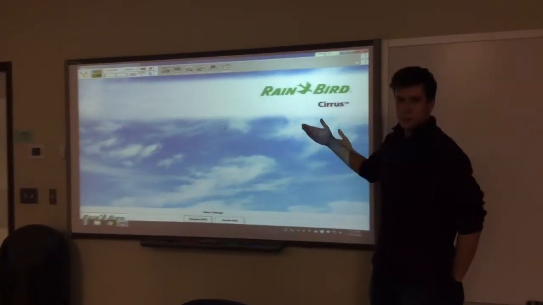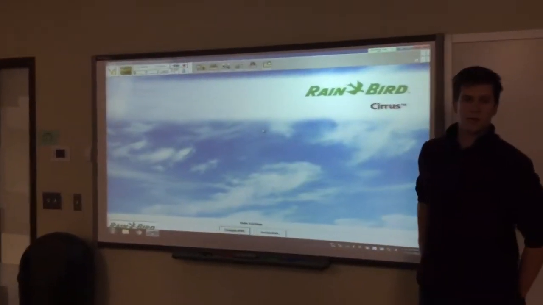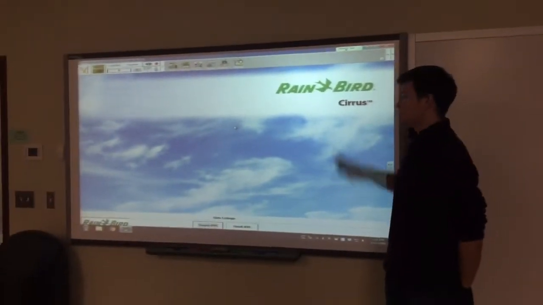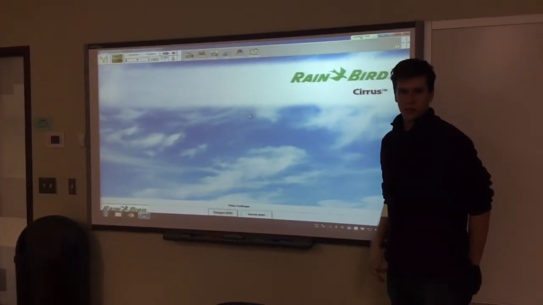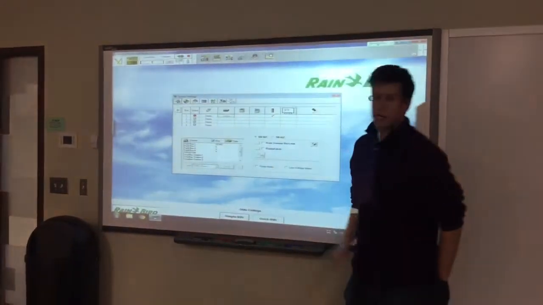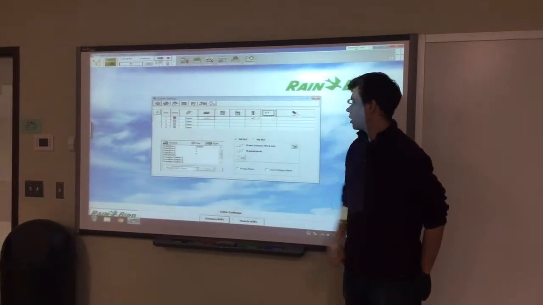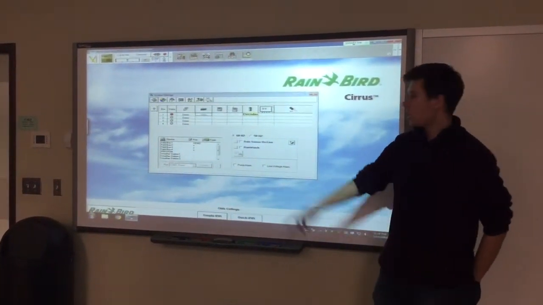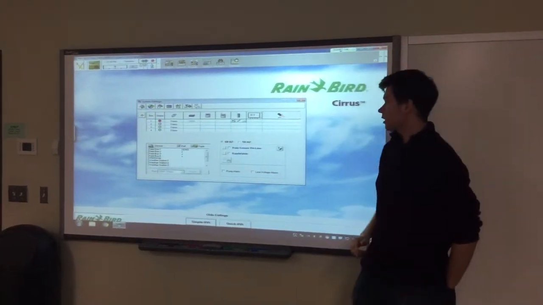This is the program software that we're using. You can see it's got a beautiful cloudy background, cirrus clouds, that's why it's called Cirrus. Anyways, as we set up our irrigation system, you're going to have to start by going into the System Settings tab, and you're going to have to make sure that you're on the decoder setting for us. Right now we've already set it up here, so we are indeed on that setting.